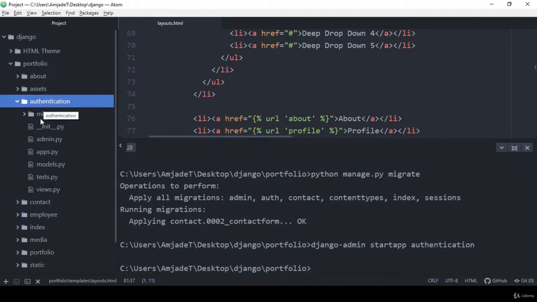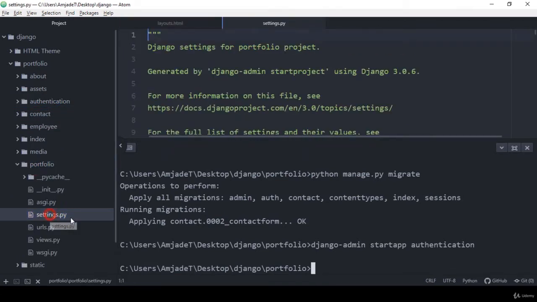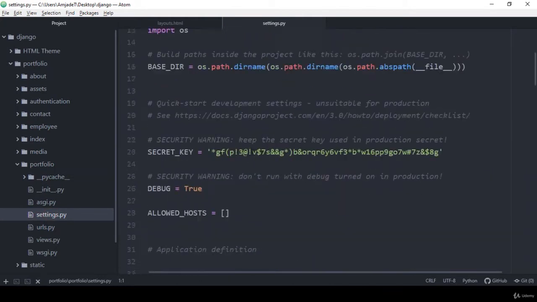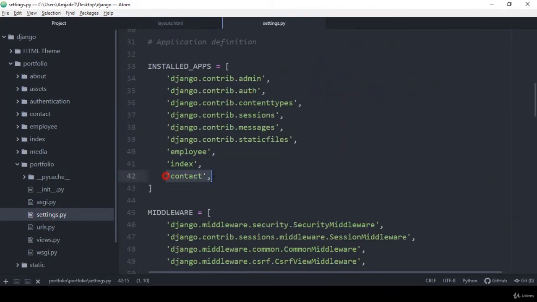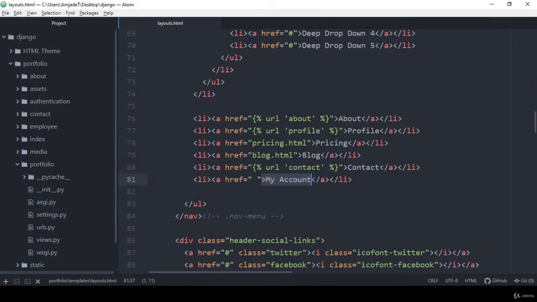So the first work we have to do is add our authentication application in our main portfolio settings. Right now I have created the new one, so I simply copy it and paste it here. It will be authentication, our application name. Make sure the spelling is correct, otherwise you will get an error. Perfect. Now I click Save All.